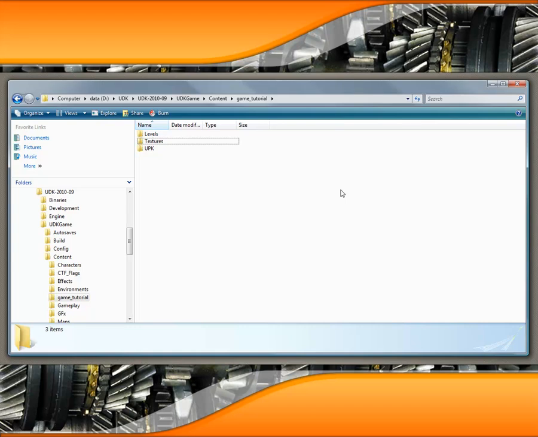So levels is where I'm going to save any levels or environments that I create in the editor. And textures is where I'm going to save any bitmaps that I want to bring in and use in my game engine. Now, when you bring in a texture, it can get saved into a package, which is in the next folder. But I like to have a folder called textures where I keep the original ones so that I can make edits to them if I need to.